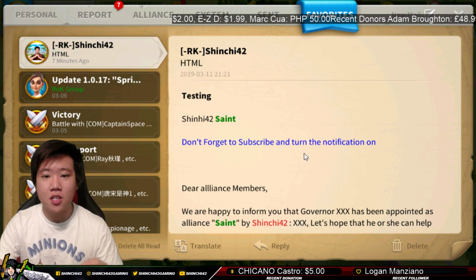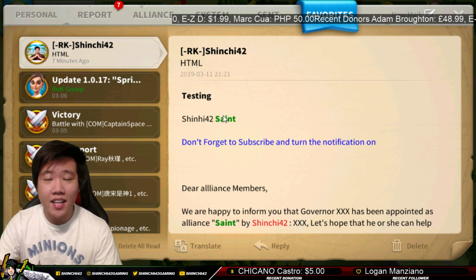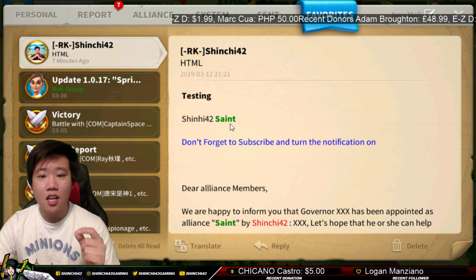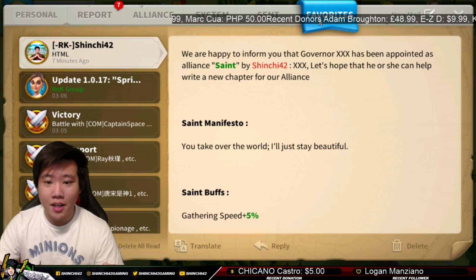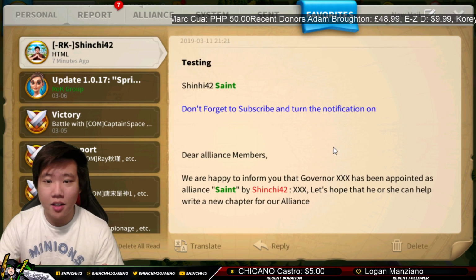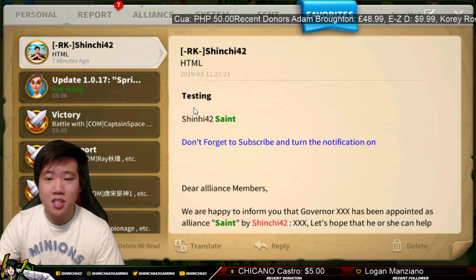Today in this video I want to share with you guys this new feature that we found out. You can send bolded text messages and you can send color-coded messages as well. As you guys can see, we have it here. You guys can take a look. There is green, there is red, there is blue, and there is a bolded text here.